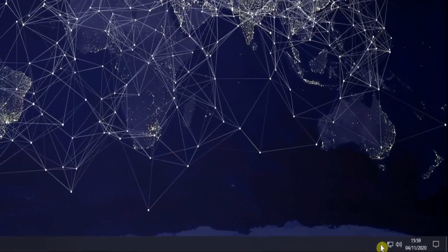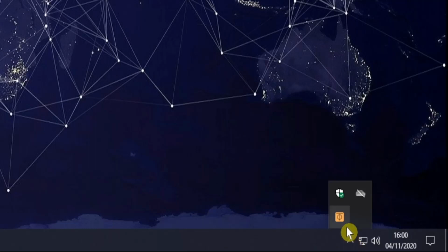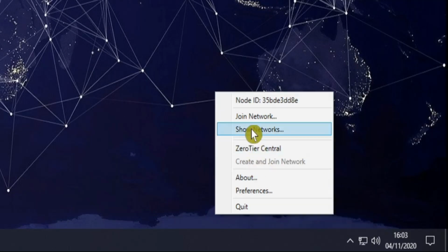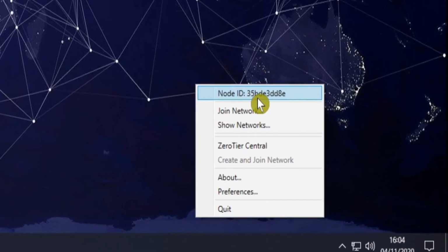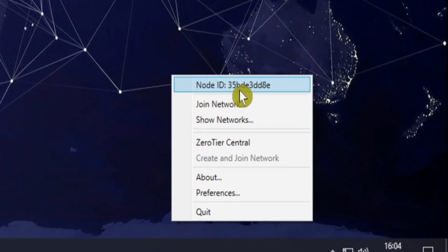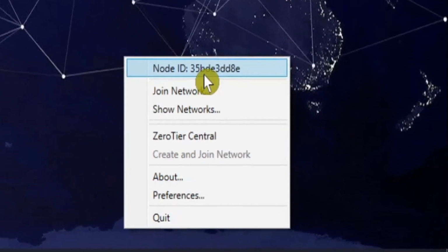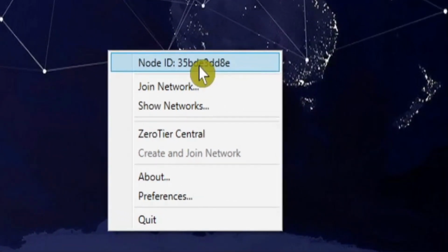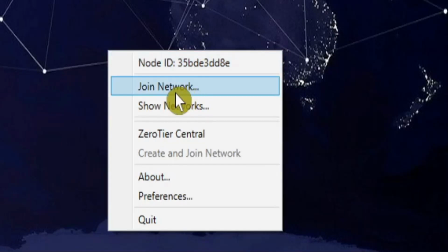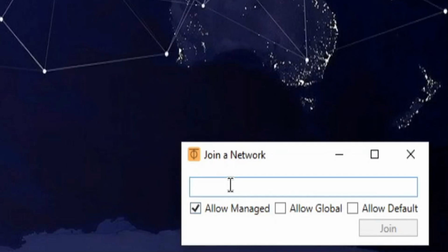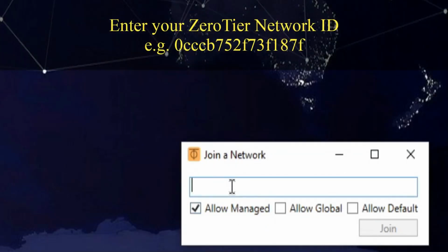Now if we look down in the taskbar, we can see that we've gained a ZeroTier icon, and clicking on it shows us the context menu. It's worth making a note of the node ID. Since that's been issued to this device, we can use it to authenticate the Windows PC before authorizing it to join our ZeroTier network. Speaking of which, let's begin that process now. So click on Join Network. You need to click in the box and enter your ZeroTier network ID.